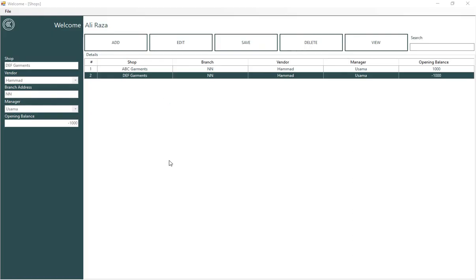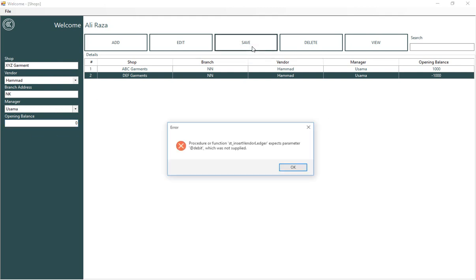Alright guys, so after that let me add another record with the 0 opening balance. So XYZ garments, and vendor is Hamad and the branch address is North Karachi, and then 0 is the opening balance, and then click save. Okay, it said that you have a problem at this point. That means when the value is 0, you haven't passed the debit part inside the procedure, so that's the mistake.